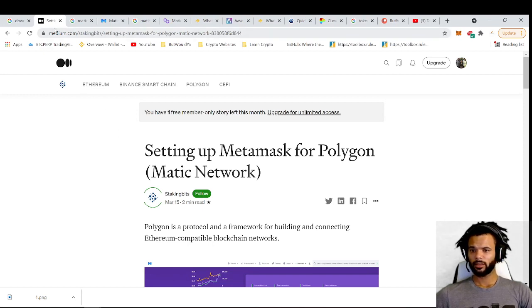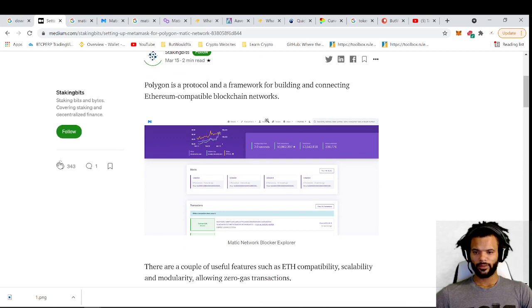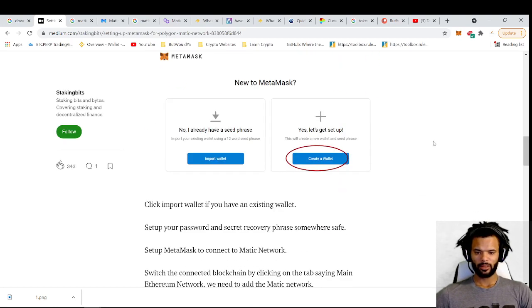This next, I'm actually going to save those tabs. Sorry. This next, I got from medium.com. Medium.com is a great website to just learn about anything in general. It's kind of like a blog website. So this is Setting Up MetaMask for Polygon, aka the Matic network. This will give you a breakdown of what Polygon is and everything, but what we really want is the meat and potatoes here.